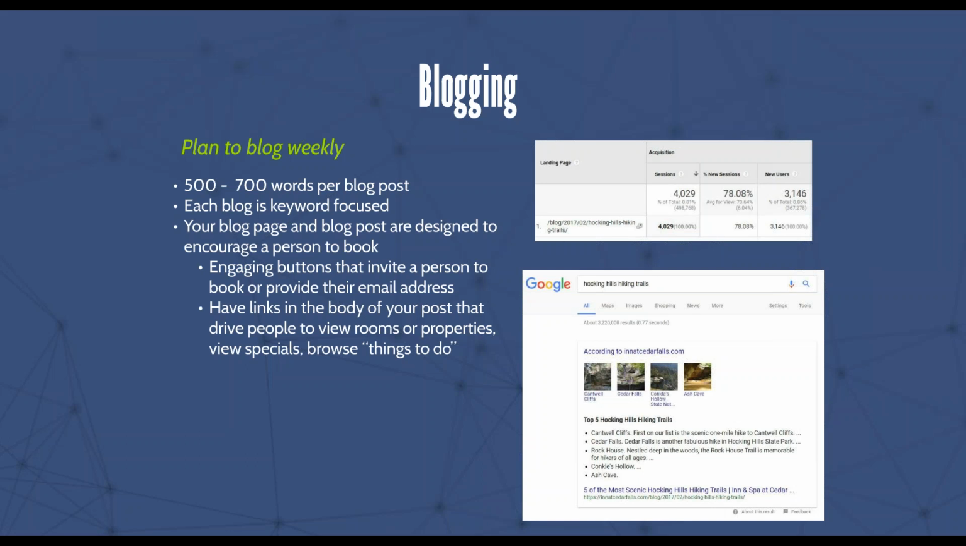But this is another key mistake. Most people's blogs are too short. Each blog should be focused on a very specific keyword, something you know people are actually searching for. So in this example on the right side of the screen, Hocking Hills Hiking Trails is a blog post we wrote. Got that blog ranked in the #1 position for our customer. And last year, that blog brought 4,000 visits to their website. One blog post delivered 4,000 travelers who were planning a trip to the Hocking Hills area to our customer's website.